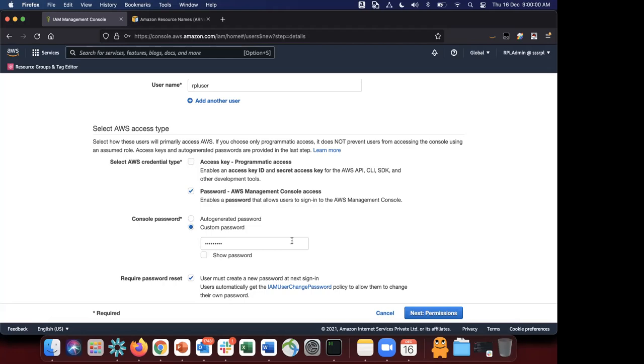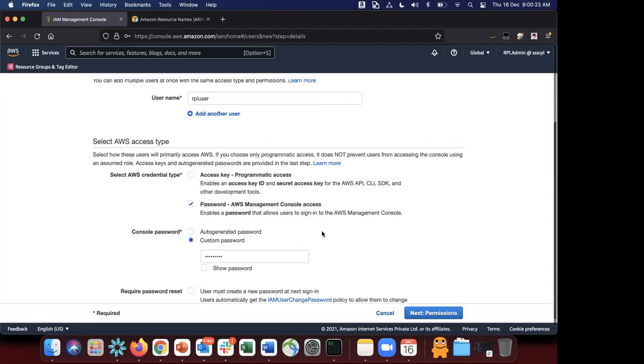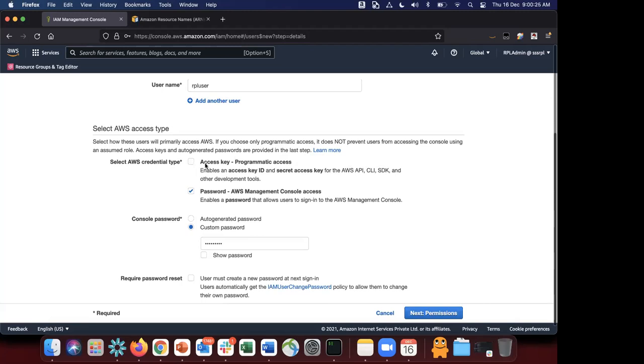And this is for new employees, right? When you have new employees and you create an IAM user for them, you give a temporary password for the first time, and then you check this, and next time they log in, it will prompt for a password change, and they have to change their password. That's more secure, right? I'll just uncheck this for now. That's one. The second thing is there's something called access key for programmatic access.